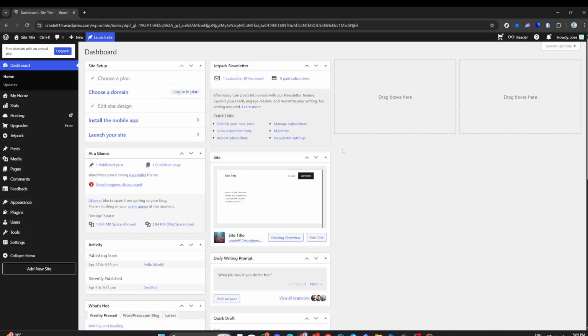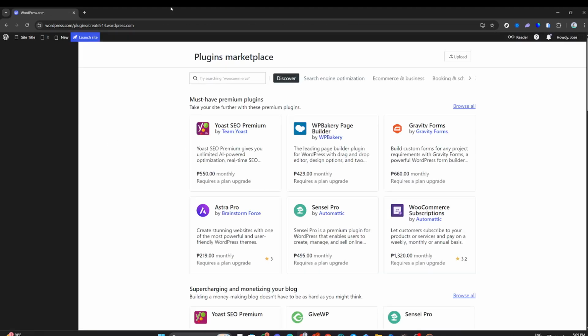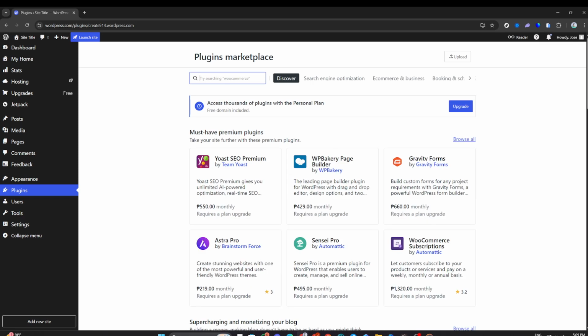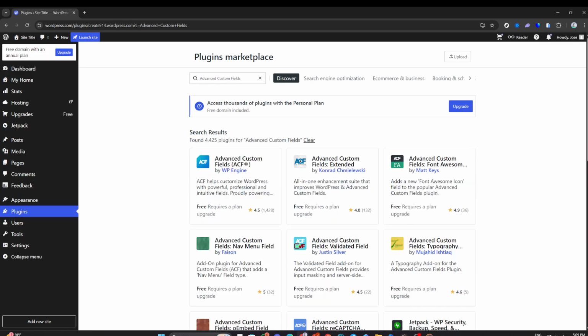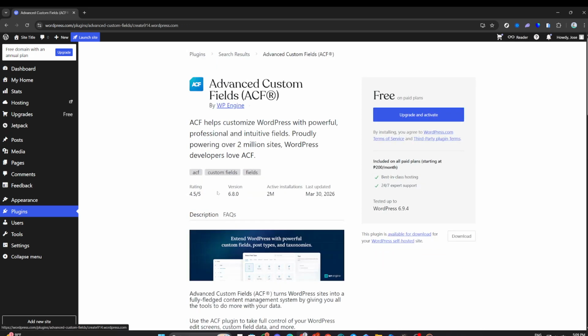To begin, ensure that the Advanced Custom Fields plugin is installed on your WordPress site. Navigate to the plugins section in the left sidebar of the WordPress dashboard. Once there, use the search bar at the top right and type Advanced Custom Fields. After the search results load, locate the plugin and click on the Install Now button. Wait for the installation to complete and then click Activate to enable the plugin.